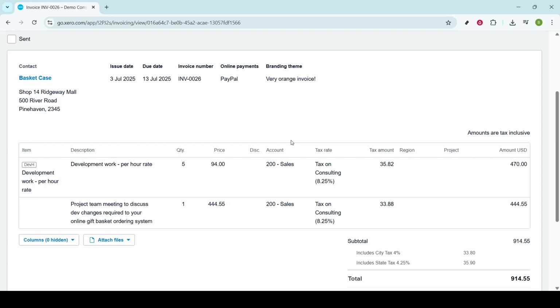Processing refunds might not be the most thrilling part of managing a business, but it's crucial for maintaining trust and ensuring customer satisfaction. With the steps outlined in this video, I hope you feel more confident in handling refunds within Xero. Whether you're dealing with a full or partial refund, the process is straightforward. So, the next time you need to issue a refund, just remember these steps and you'll manage it like a pro.